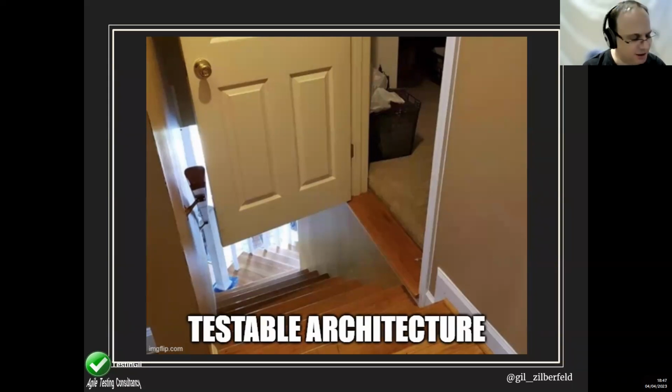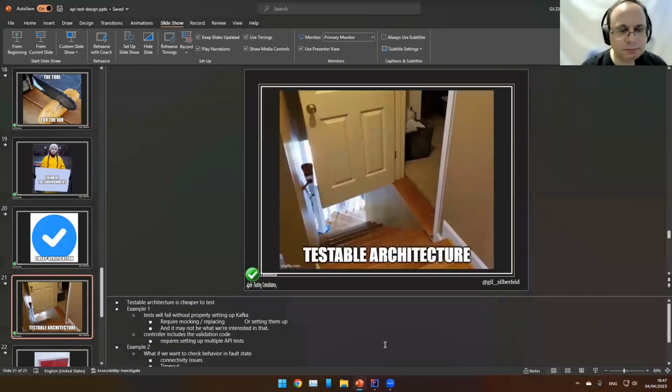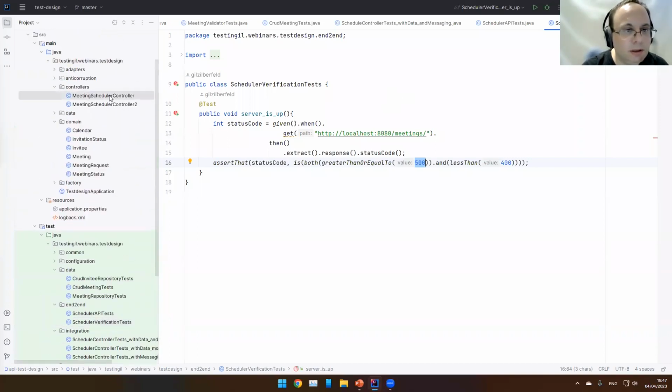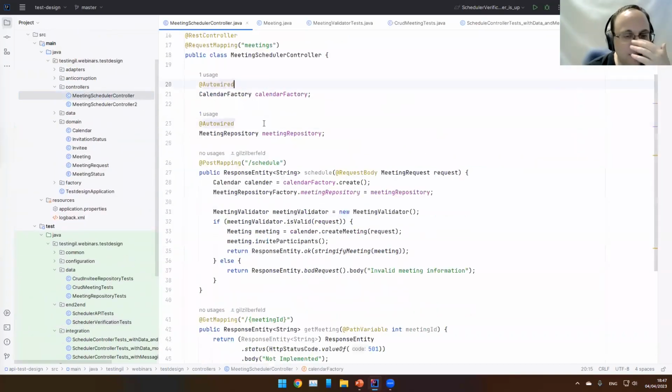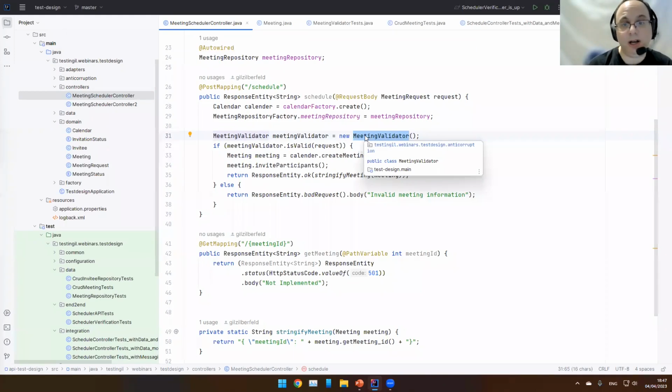Another thing I showed you, and I'll show you again. Let's go back to the Kelly again, and this time for the controller. So this is, like I said, very good code. And in this code, I have the meeting validator in a separate class, and I could write unit tests for it. I already showed you.